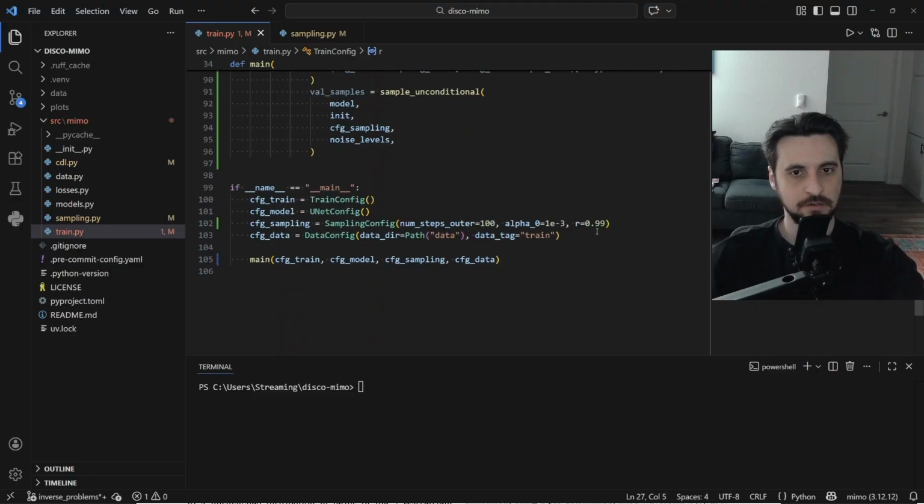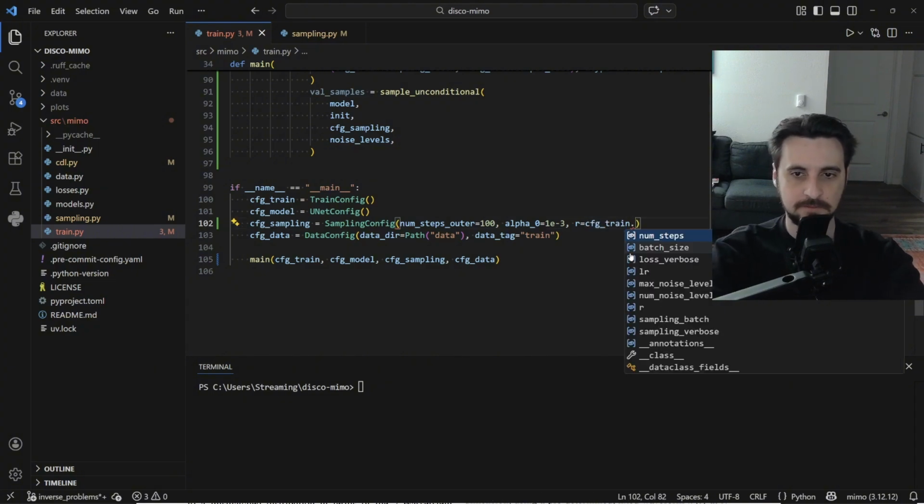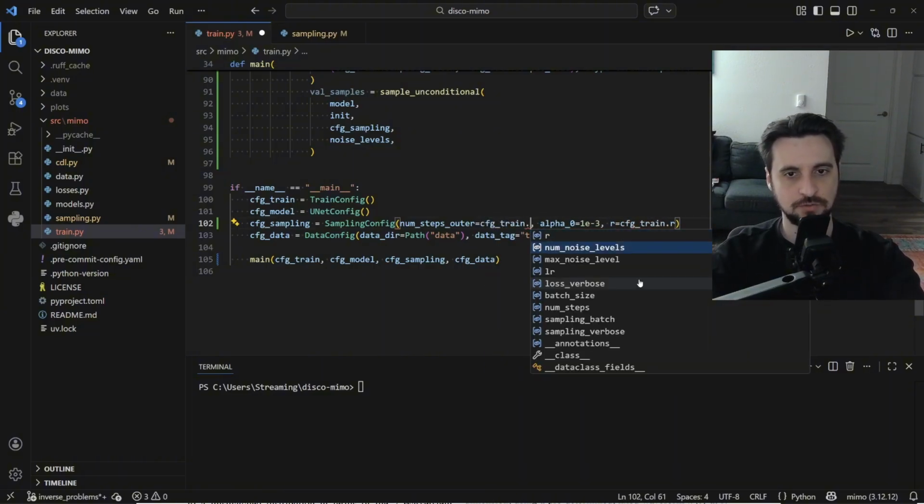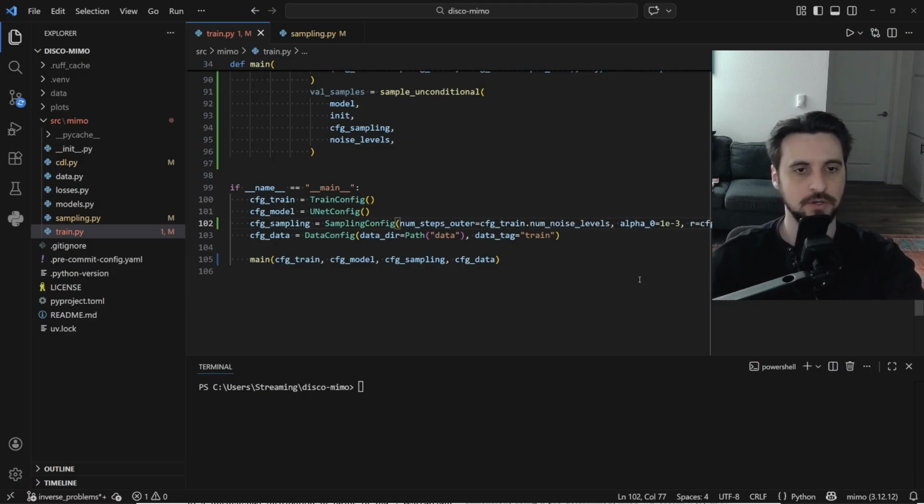And now the R here becomes, it has to be tied. So it ties into the R here. Yeah, because I need to use exactly the same noise levels. Okay, so the number of steps is also given. Config train. Let's just set this to num noise levels. Okay, this is looking a lot better now.